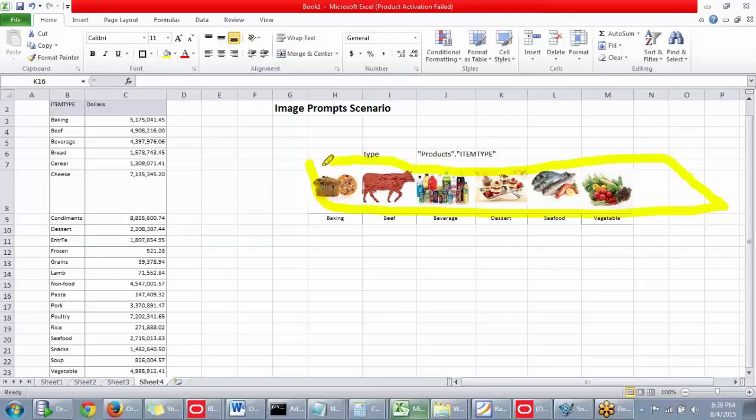I have developed this image by copying some of the item names. Like for baking, I have pasted this image, and for this beef I have pasted this particular image and all. I have developed this particular image.